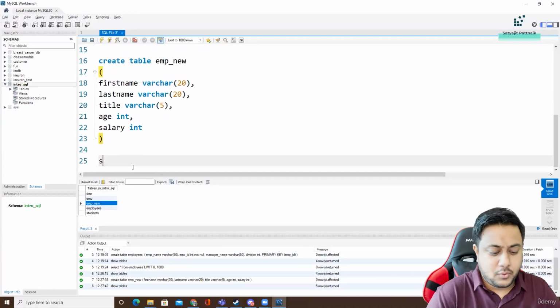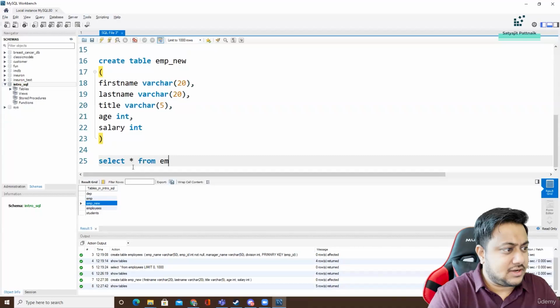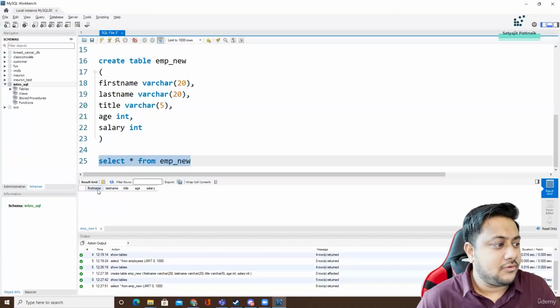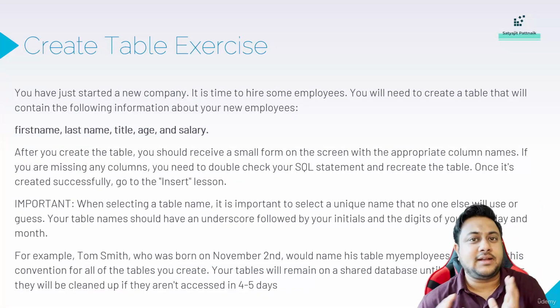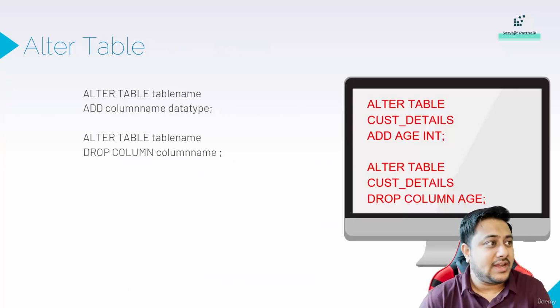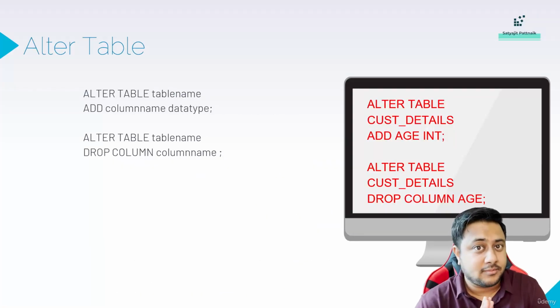If you want to check whether everything is created correctly or not, just do a blank select query. Of course, there will be no records, but you will be able to see the columns. So this is all about the create table part, creation of table, which is one of the basic DDLs, data definition language. So our next topic is going to be alter.